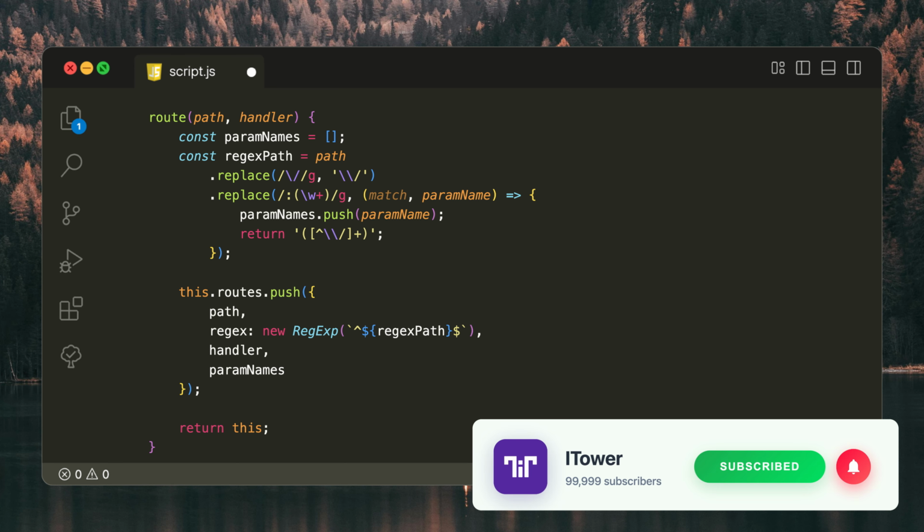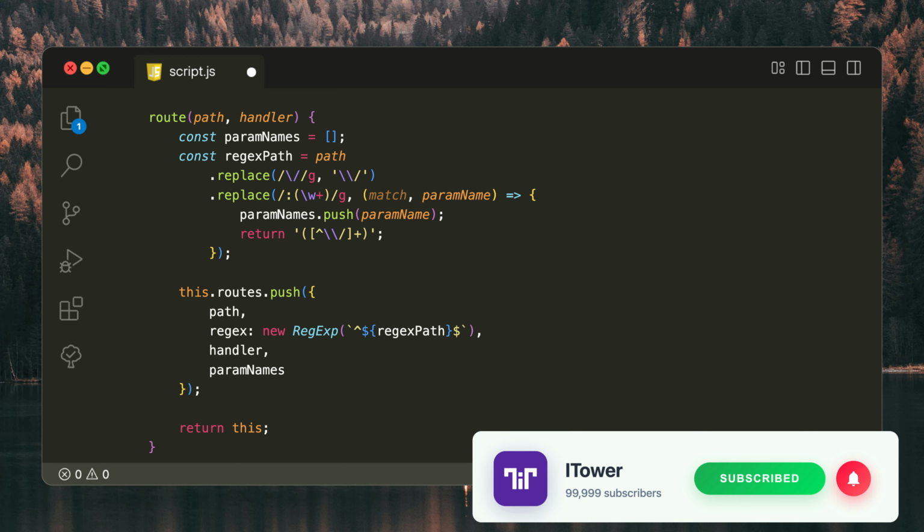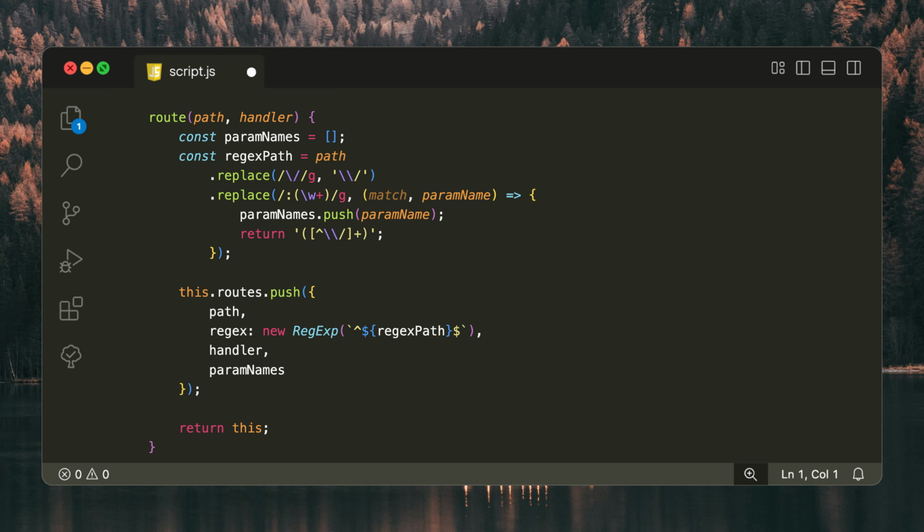We create a route object with the original path, the compiled regex with anchors to match exactly, the handler function, and the paramNames array. We push this into our routes array. Returning this enables method chaining for a nice API design.